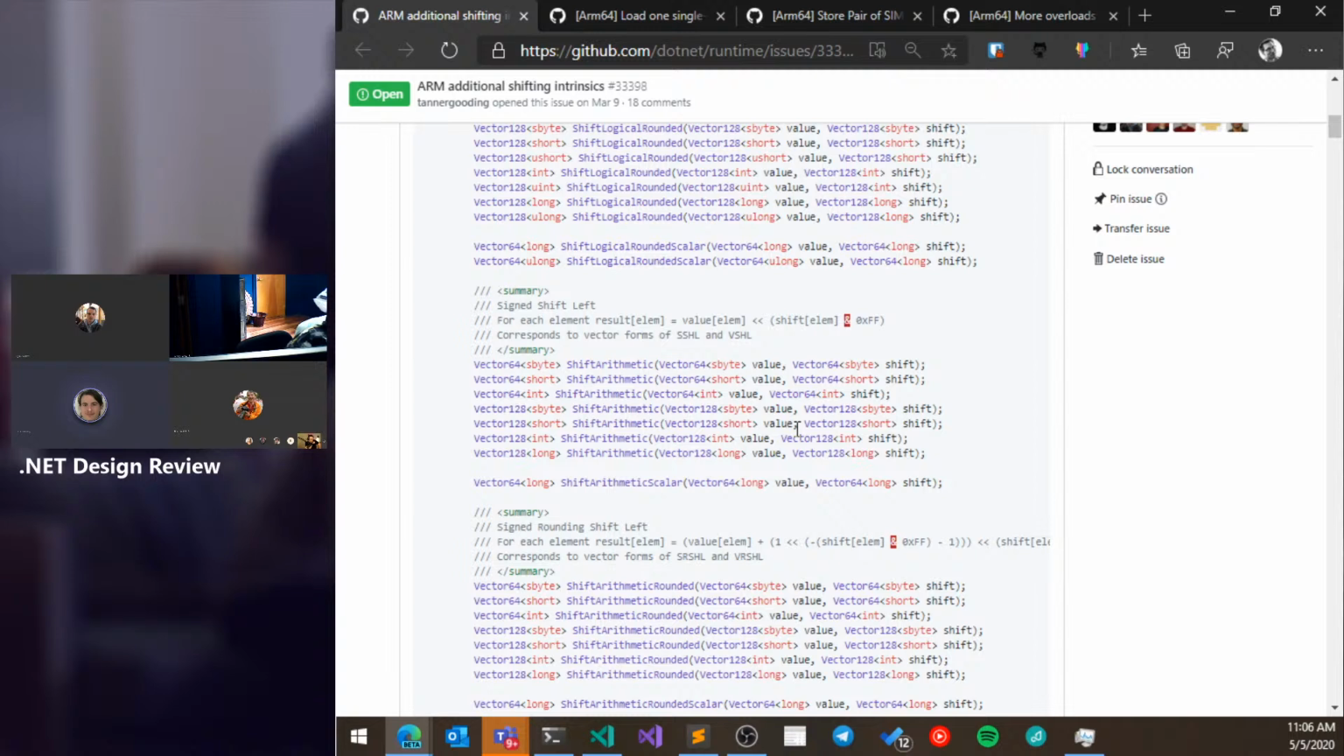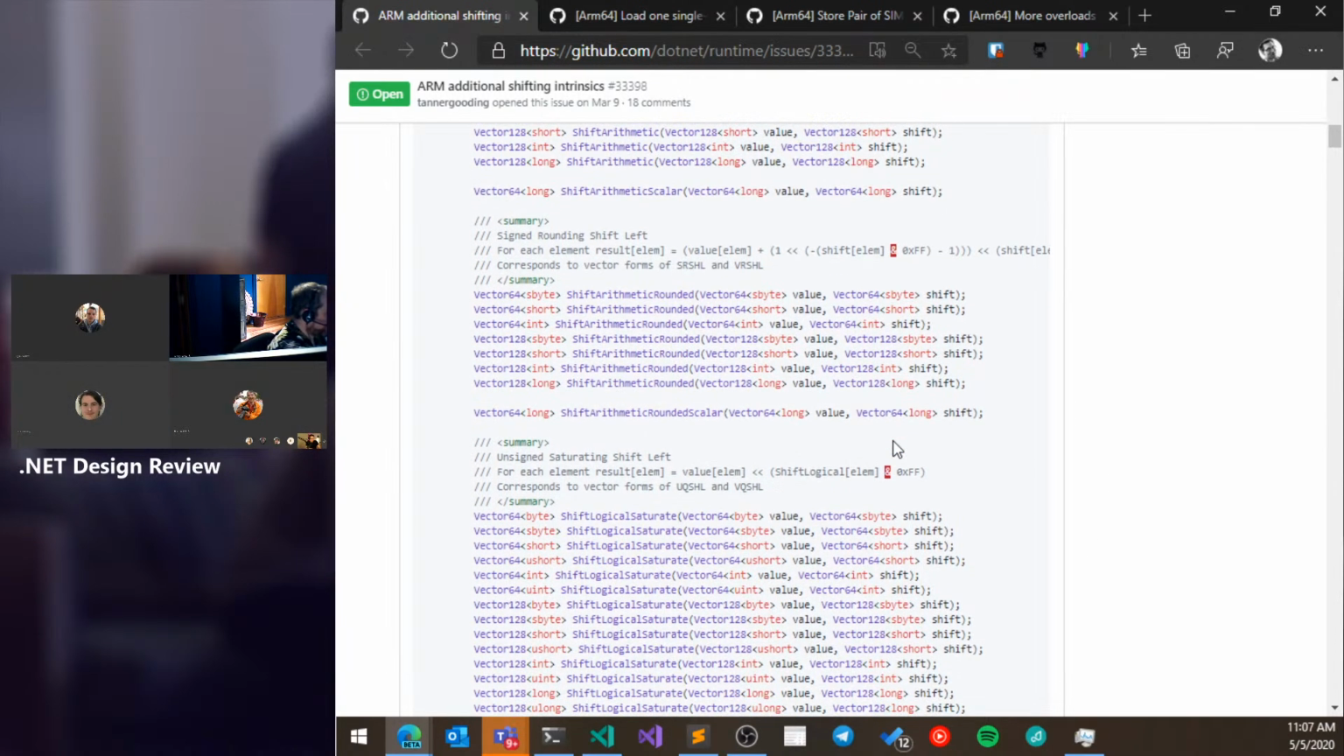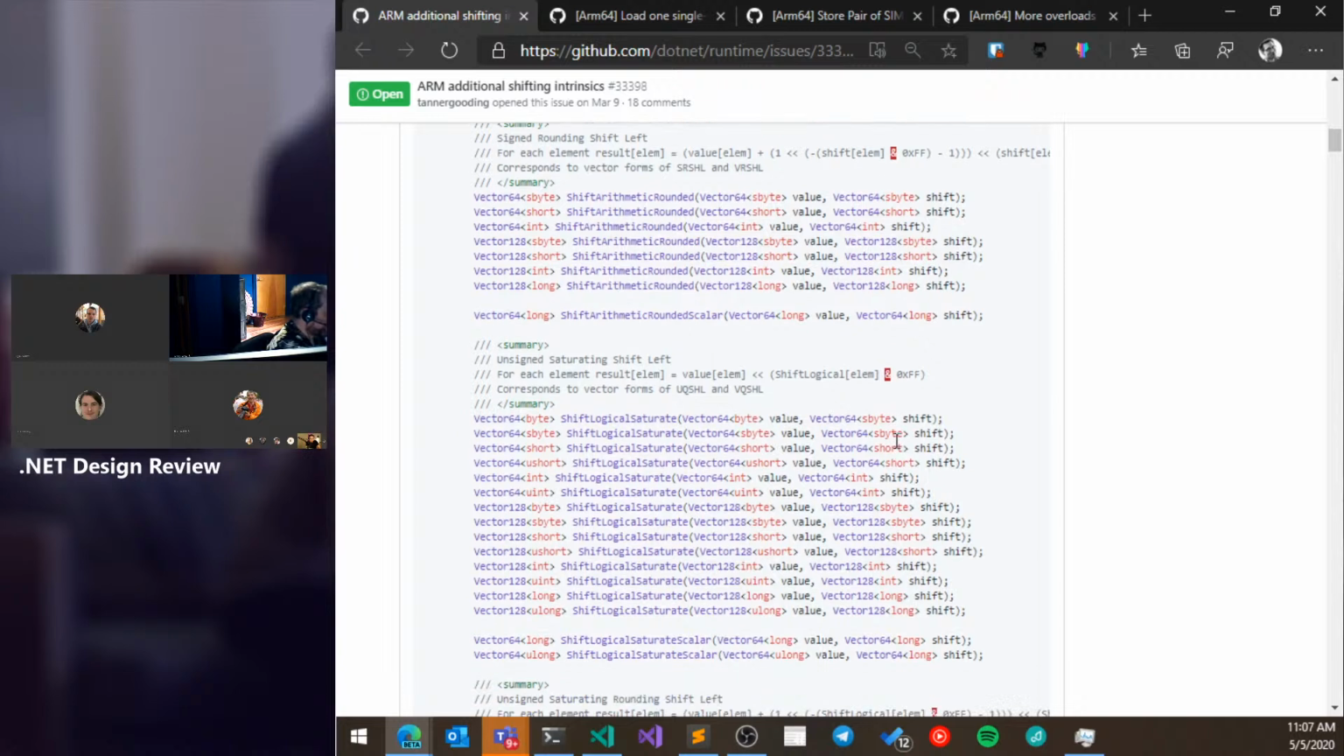Right. Makes sense. Shift arithmetic rounded. I guess that's the same thing combined. Yes.